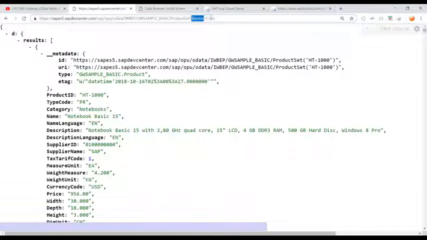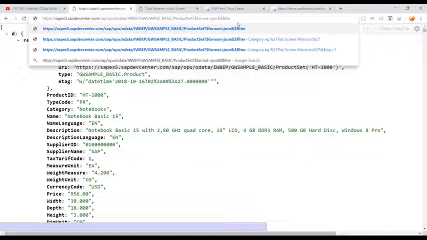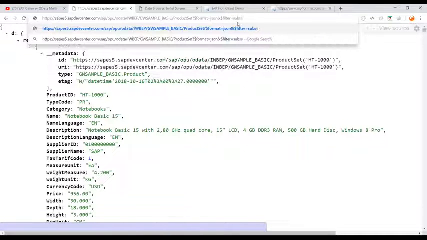So now the first parameter is dollar format. What do I start my next parameter with? M%. Perfect answer. We will use dollar filter. Now let me show you this function. So you can use substringof.